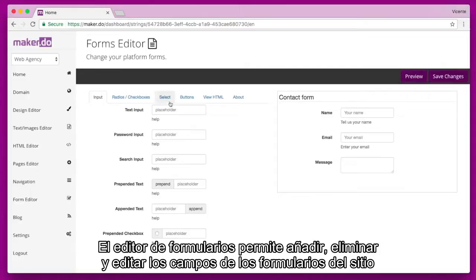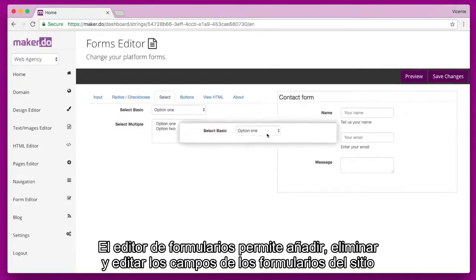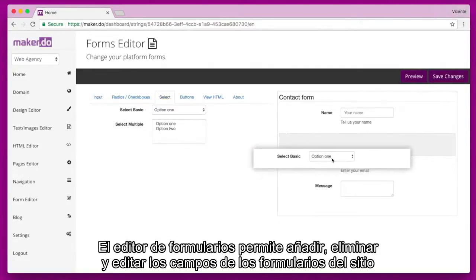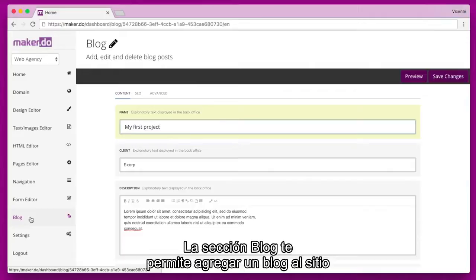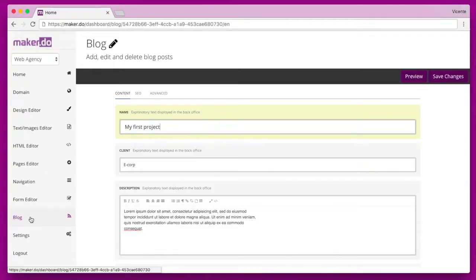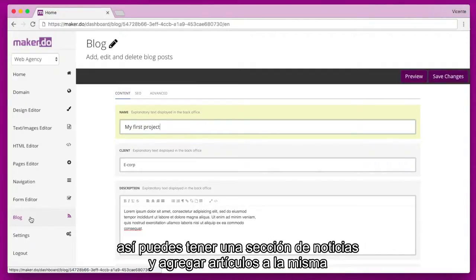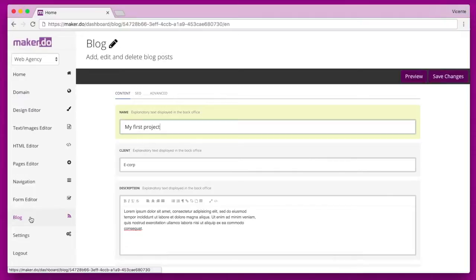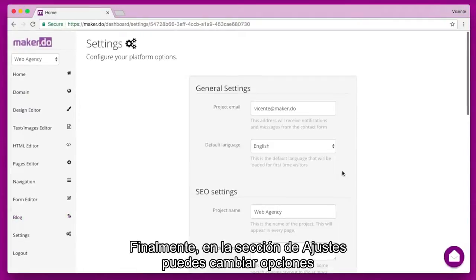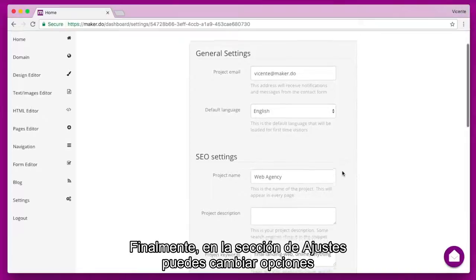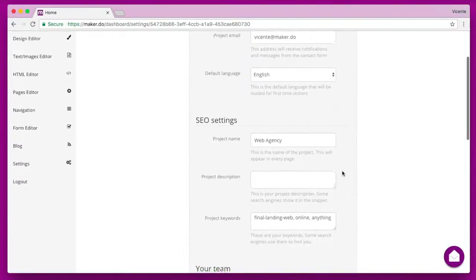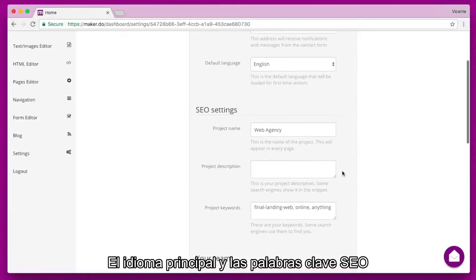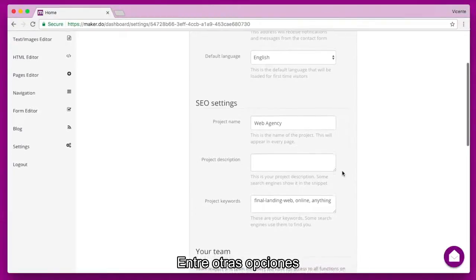The Form editor allows you to add, delete, and change fields of the different forms that the website has. For example, contact forms. The Blog section allows you to add a blog to the website. This way you can have a news section and add articles to it. Finally, in the Settings section, you can modify information like the email you want the messages of the contact form to arrive, the main language, and SEO keywords, among a lot of other options.